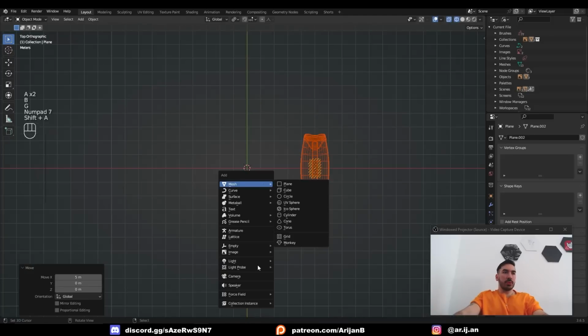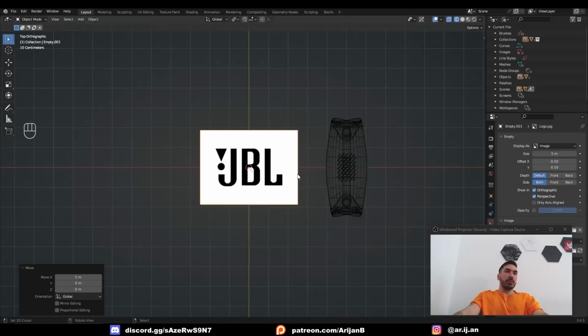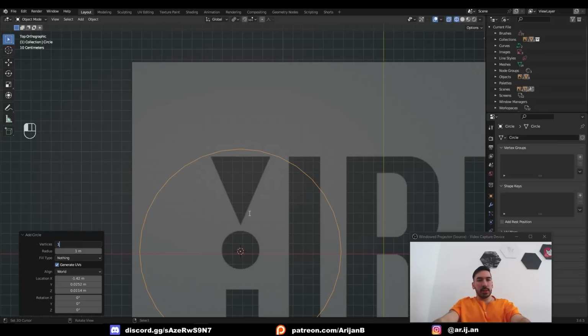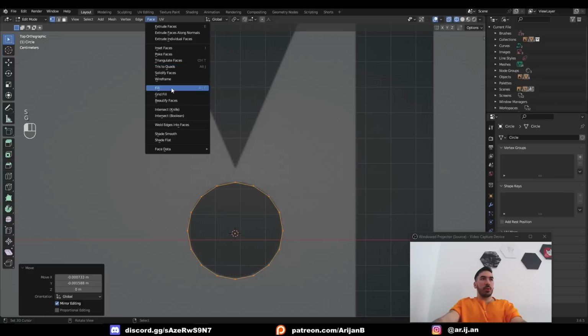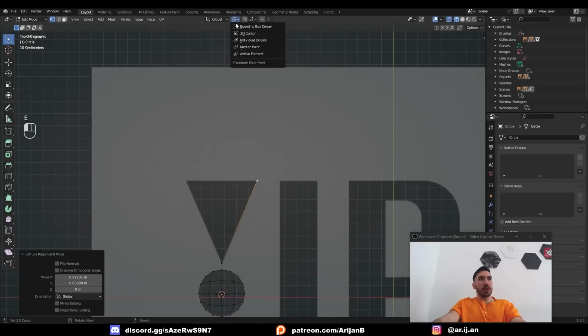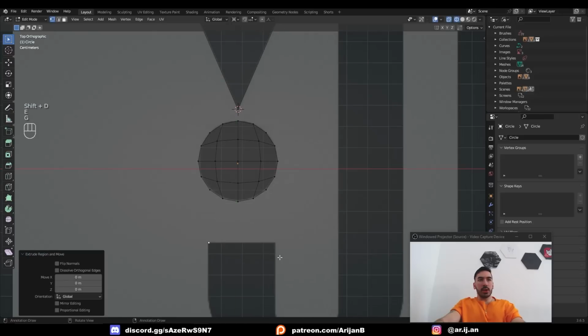So let's go to top view, Shift A, image reference. Let's load up the logo reference. We're gonna make that transparent. Now you can just add a circle. Let's do something like 16 vertices because we're gonna subdivide this. Face, grid fill, then duplicate this vertex, lift it up, extrude that to create this triangle, fill the triangle, then bring a vertex down here, turn it into an edge.